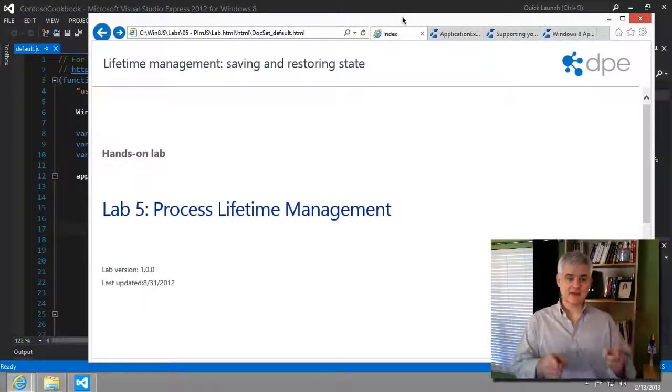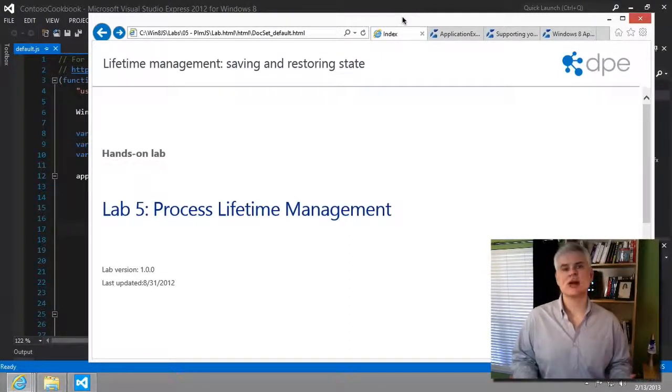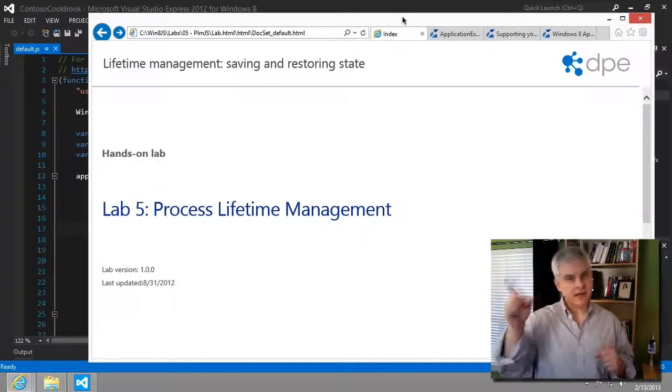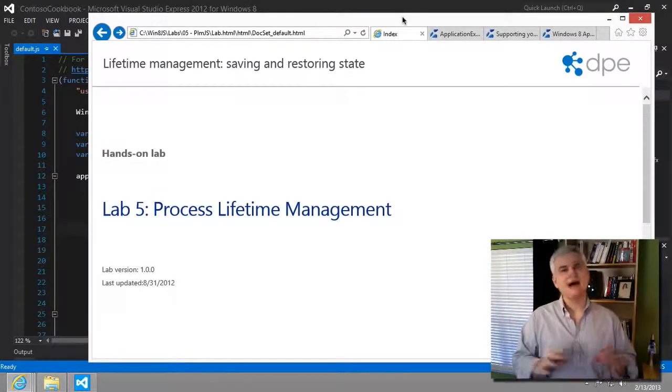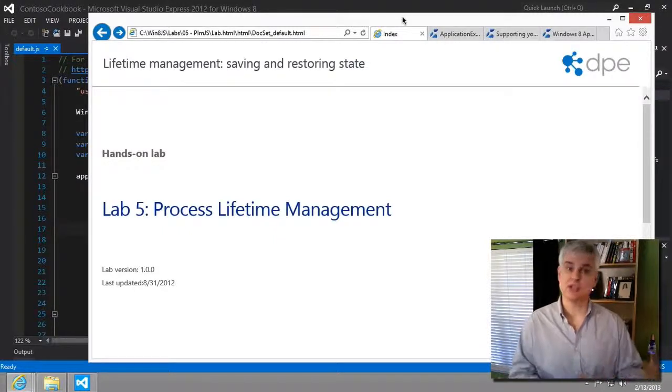We are in lab number 5, Process Lifetime Management, and the lab does a really nice job of explaining the ramifications of the suspending event sent by Windows 8 to your app. I wanted to take a few moments and talk about the entire lifetime of your app, what triggers a suspend and a termination, and so on.